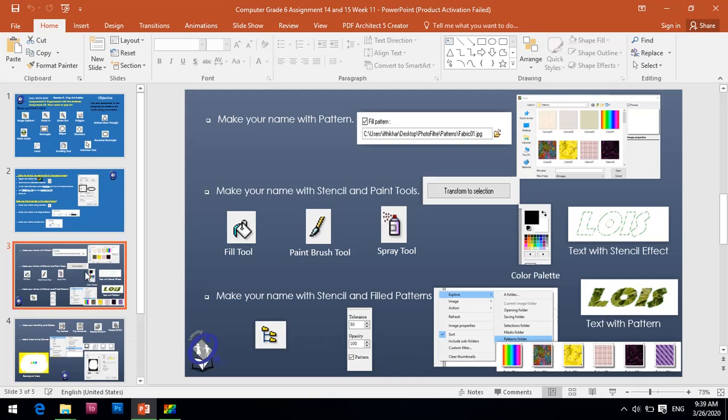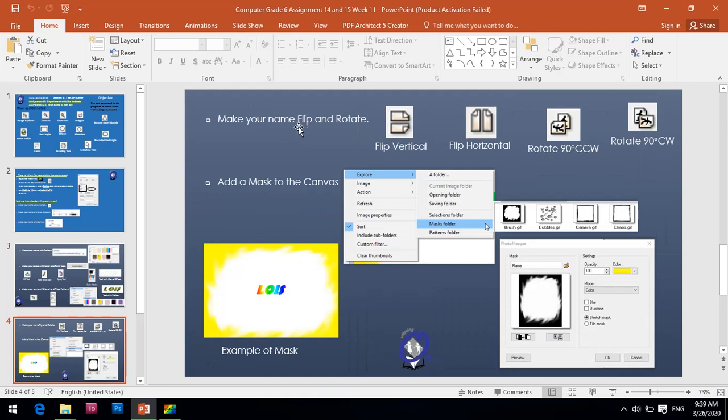After this, we are going to make our name flip and rotate. I want to flip my name, and I am going to rotate. Flip vertical is going to flip your name vertically. Flip horizontal is going to flip your name horizontally, and rotate 90-degree.